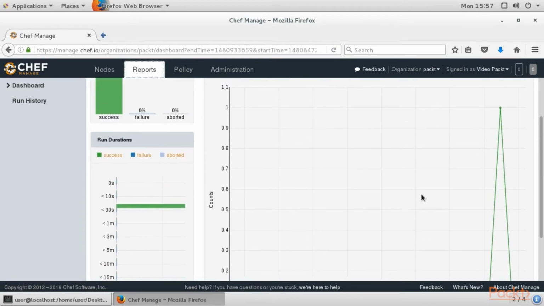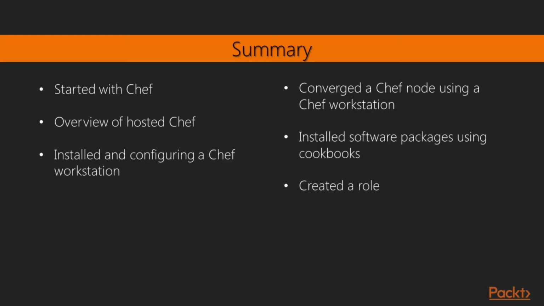Now we know how to create a Hosted Chef account, configure a workstation, and converge a node. This is the important piece in the end-to-end automation, as with the use of Chef Configuration Management tool, we have set a runtime environment that is required to run Java EE application. Good job! We've successfully created a role. This video concludes the fourth section of this course.